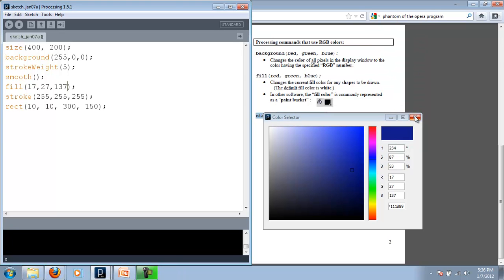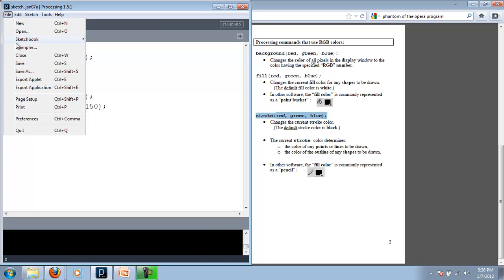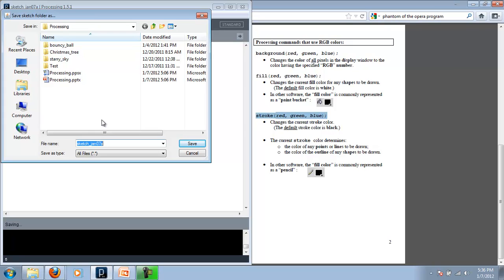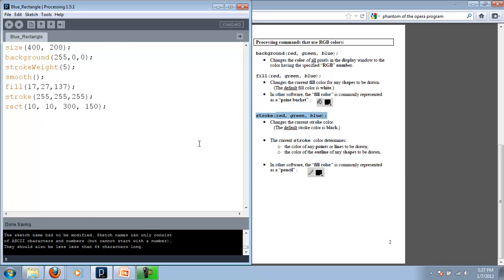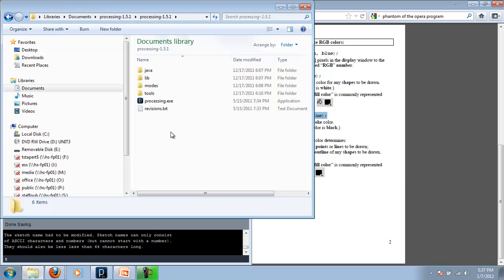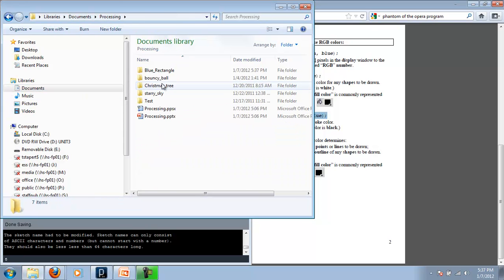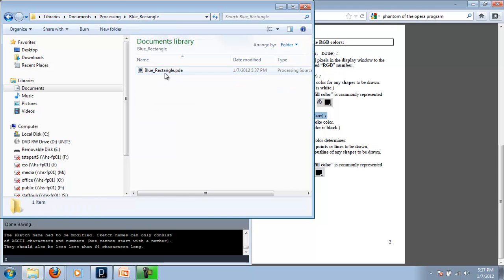I'm going to close what I've got here. I'm actually going to save my sketch. So when I save it, let's call this blue rectangle. I don't know, it's kind of boring. But when I save it, it's actually going to create a folder, in my documents, in the folder that I put it in, that then has my code in it. So at this point, save what you've got.